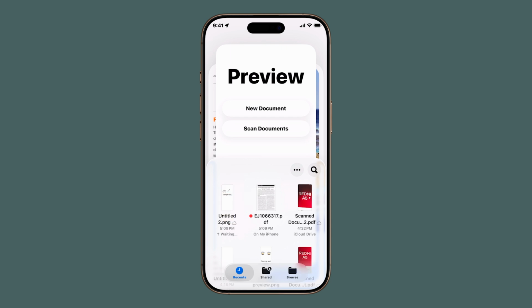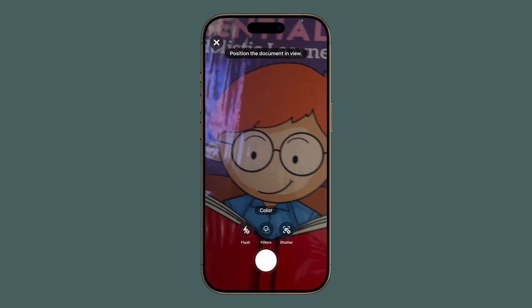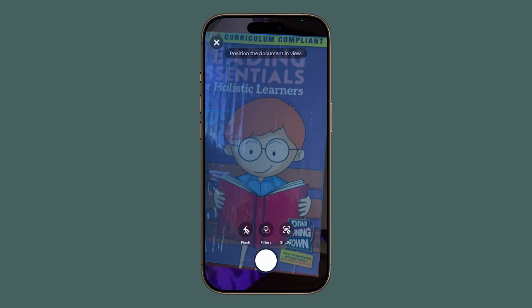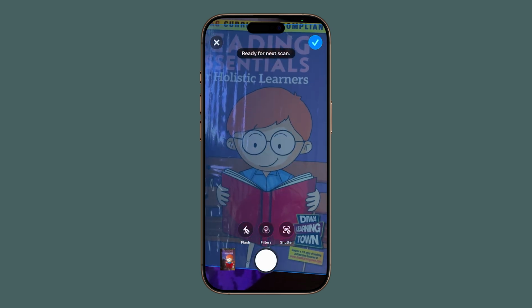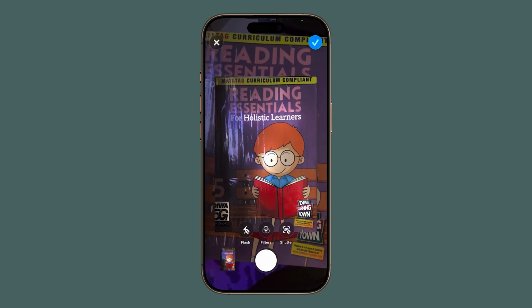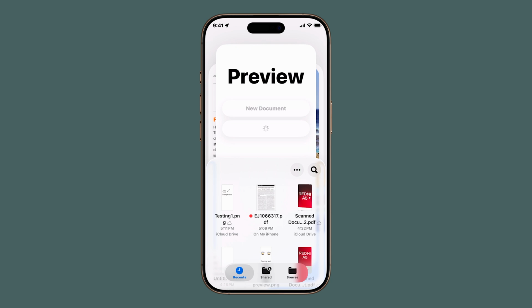Now let's go ahead and scan a paper document. To do this, get your document ready, then tap Scan Documents. Point or position your iPhone's camera at the page, hold steady, and your iPhone will automatically capture it with a click. A preview will also appear, so you can check the edges. If it looks good, tap the blue check at the top right to save. Just like that, the scan is added to your Recents.